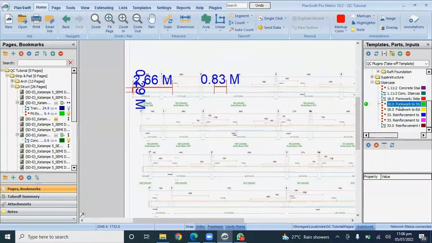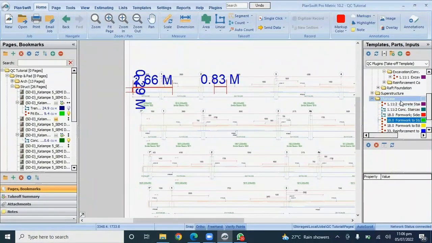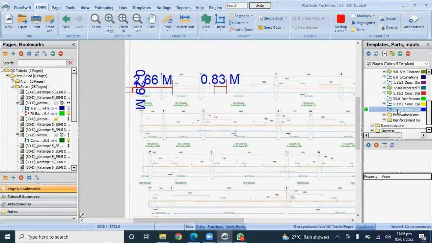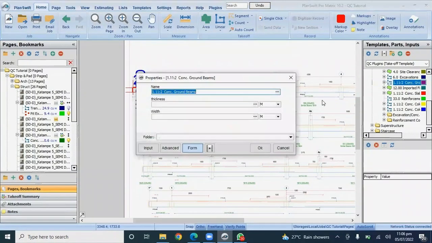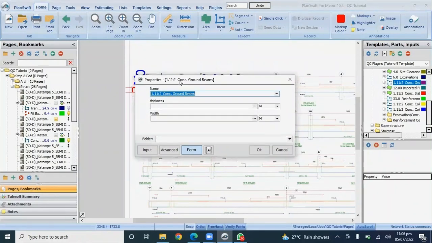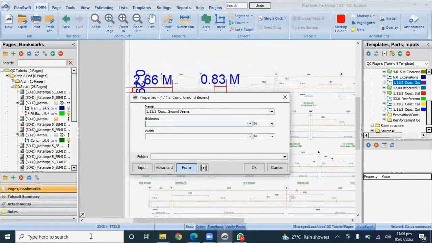So let me look at the plugin for this ground beam. It's going to be under flat foundation. So ground beam. So concrete ground beam, this is it. I'll click on it. So what's the thickness? As I said, it is 0.3, that is height. The width is 0.23. So I click OK.